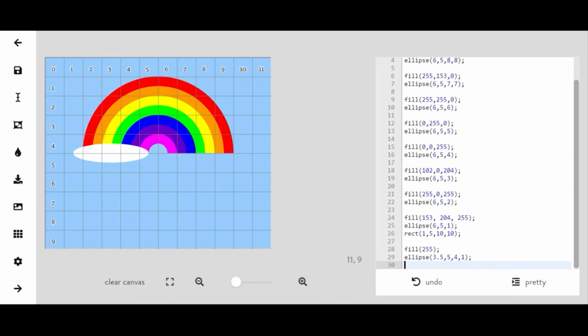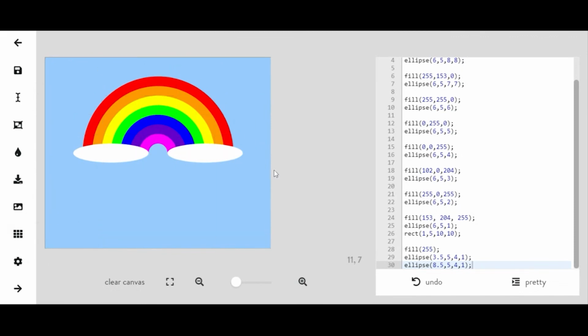I'm going to use one on the left side where the center's at 3.5 because I want it to be right in between 3 and 4. And then its Y is at 5 and it's 4 wide and 4 tall. I'm going to do the same thing for the right side with the center at 8.5, 5, and have it 4 wide and 1 tall. So this is my rainbow. I want to see your own unique versions of it, so try to add fun things to it.